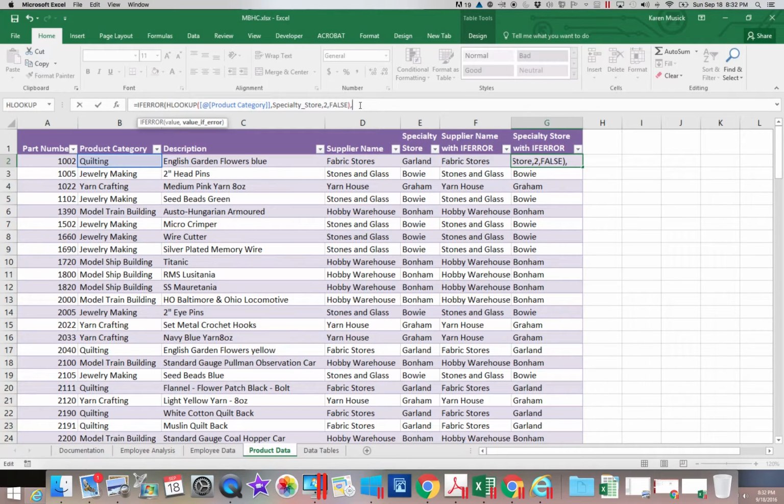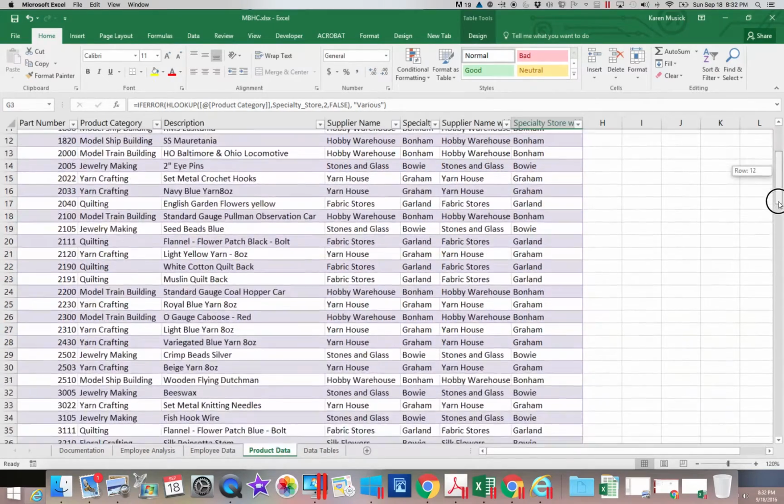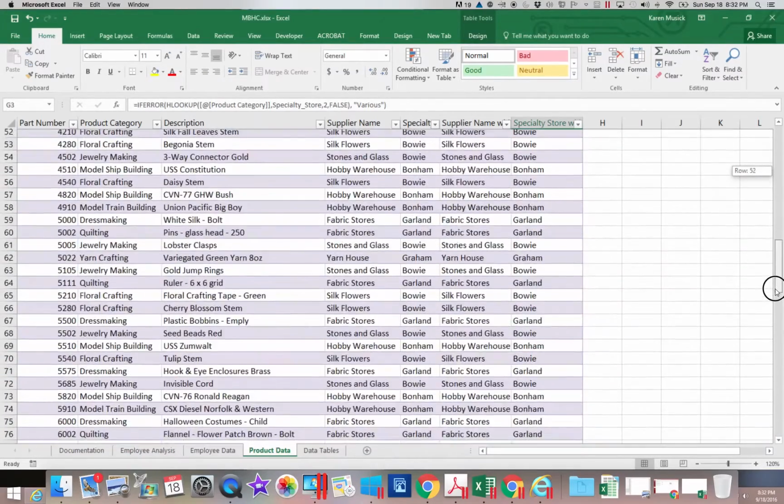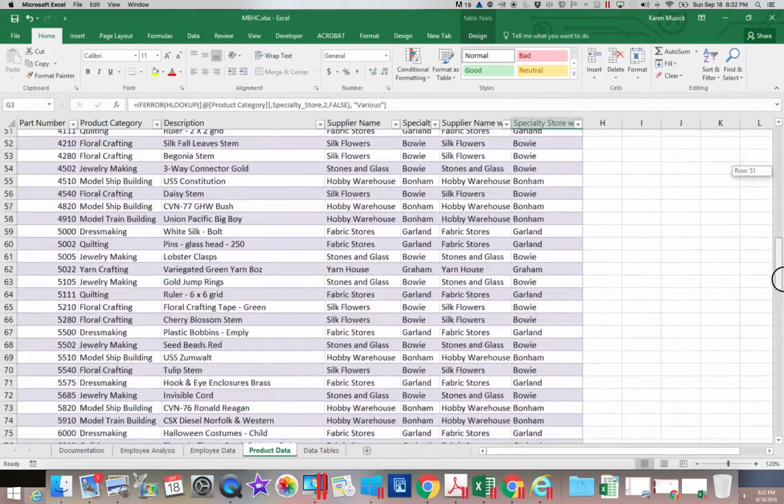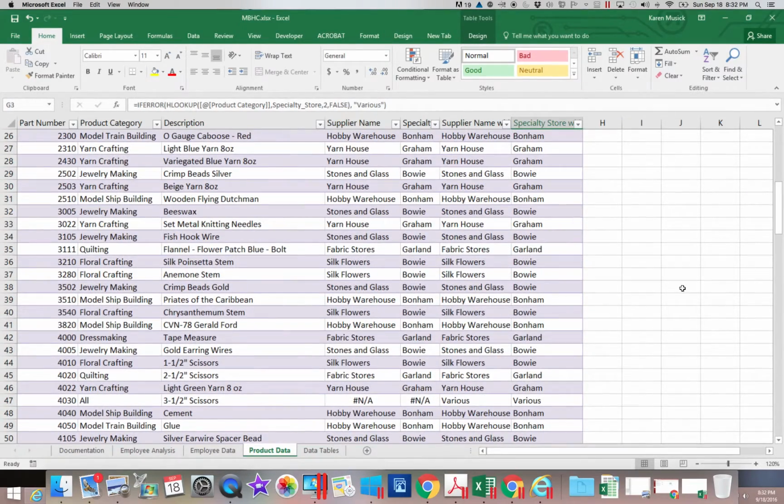Then I put the error message. If it is text, it needs to be in quotes. So I am going to put quote, Various, quote, and close my parenthesis. Hit enter. And you can see here, must have already went past it. Where did it go? There it is. Now they are both changed to read Various.